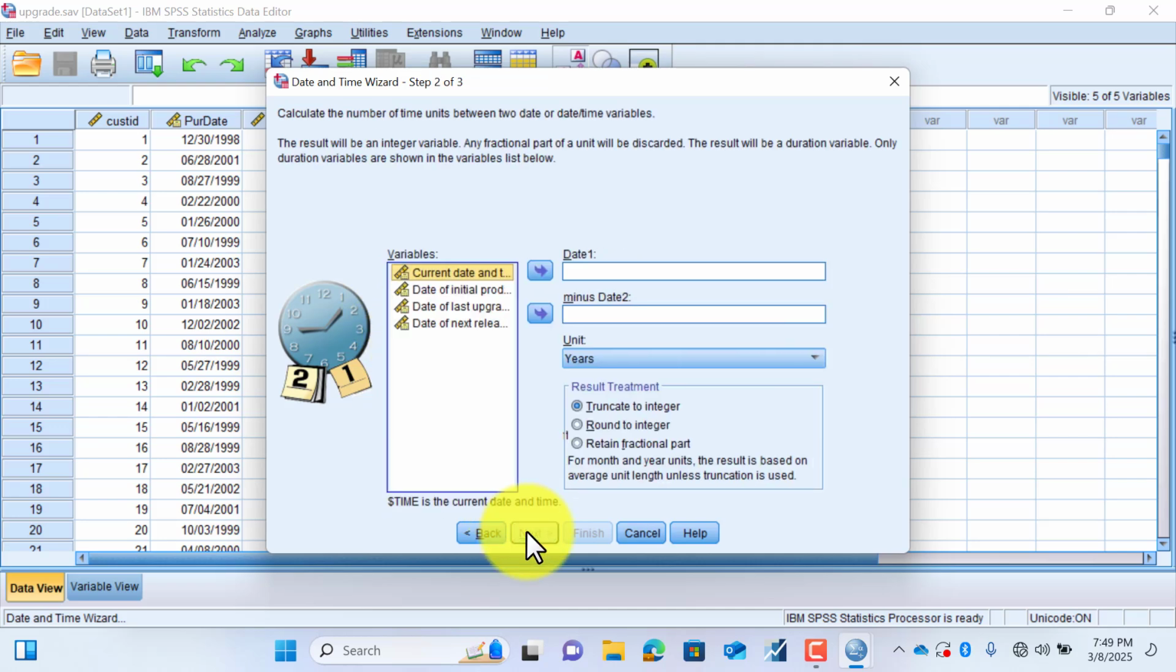When you click on next, it's asking because you want to calculate the length of time between two dates. That means maybe 2024 and 2020 and 1999. What is the length of time between them? So it's telling us Date 1 and Date 2 here. What we're going to do now is start with selecting those dates.